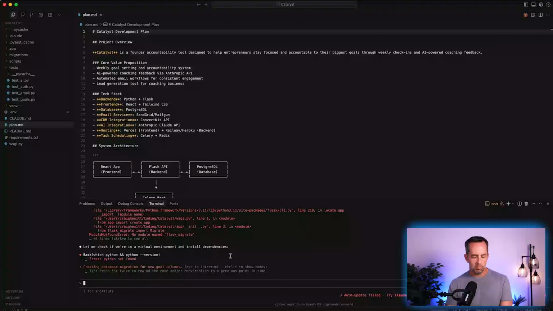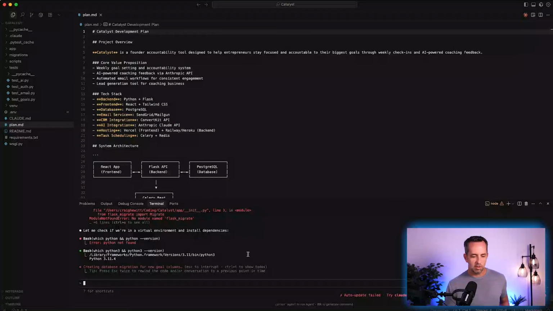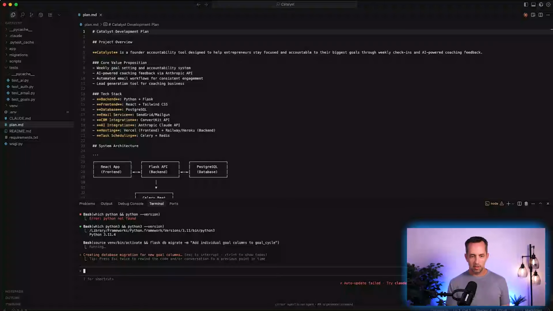Error, Python not found. You gotta be kidding me. So we'll see if it's able to handle this itself. It should be able to handle this. This is a pretty straightforward problem, so it should be able to handle this itself. Maybe we didn't have the virtual environment activated. That would be a problem.